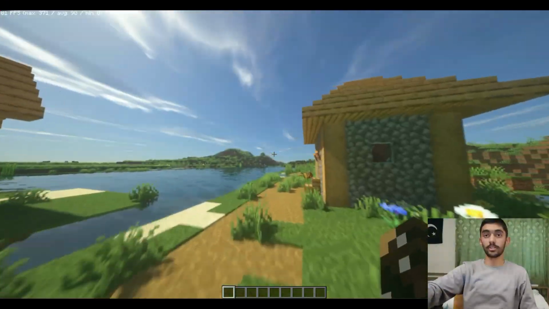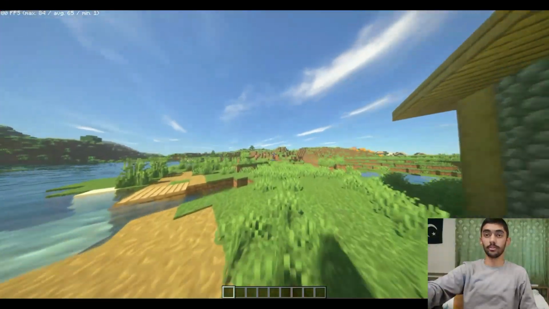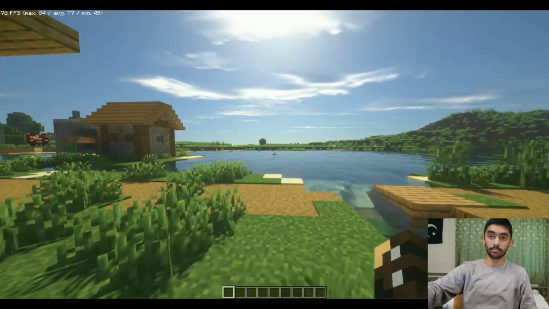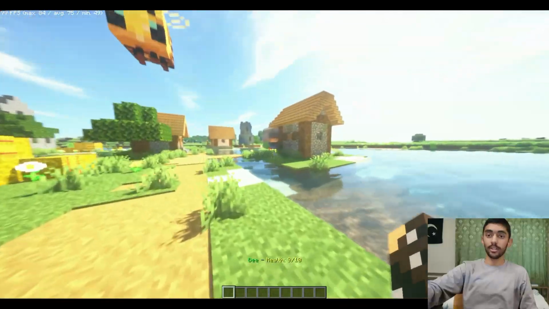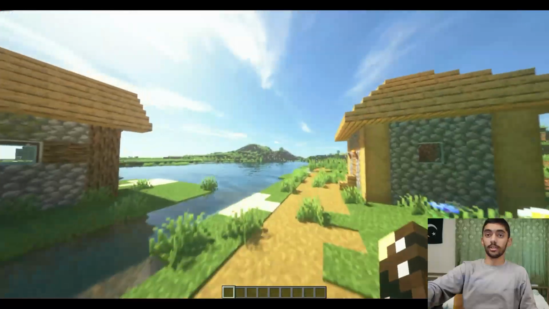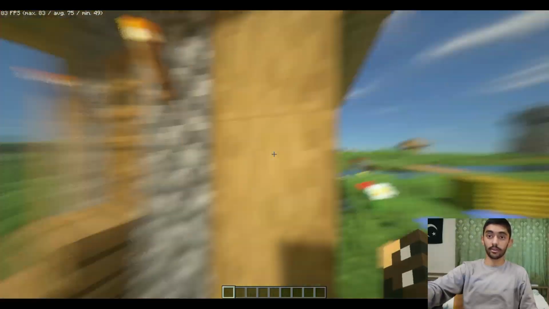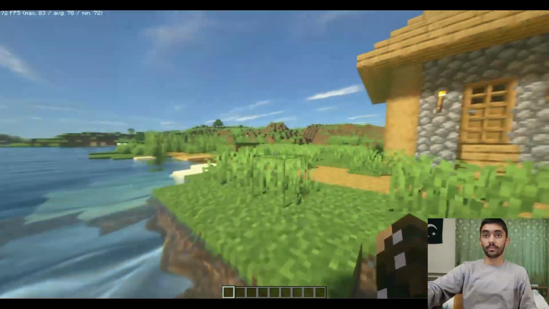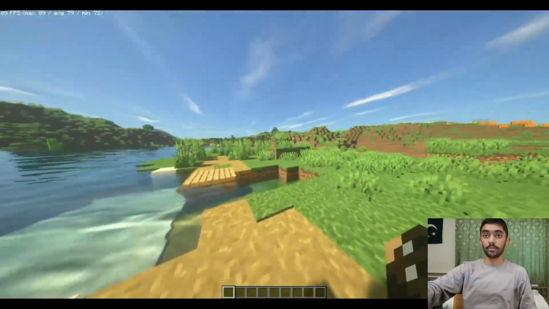So yeah, now as you guys can see, the game is looking very good, man. I mean, if someone has not played Minecraft and they have only heard that Minecraft looks very bad, and you show them this and tell them that this is Minecraft, they will be completely blown away by how good this thing looks. And I mean, the water looks very good, the sky looks very good.